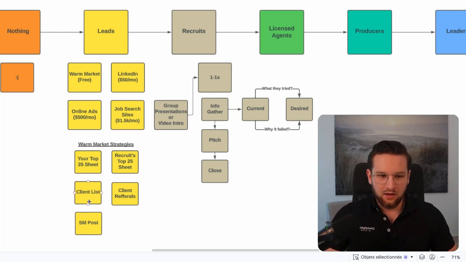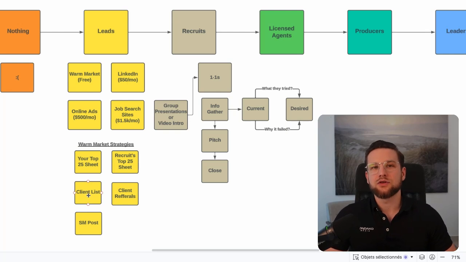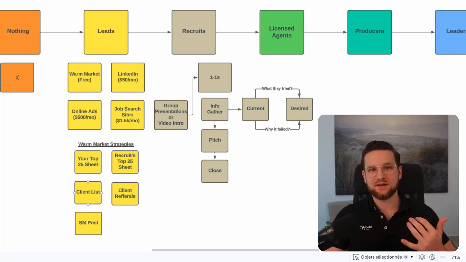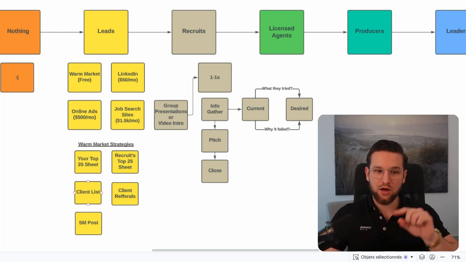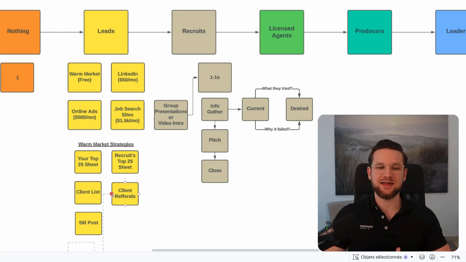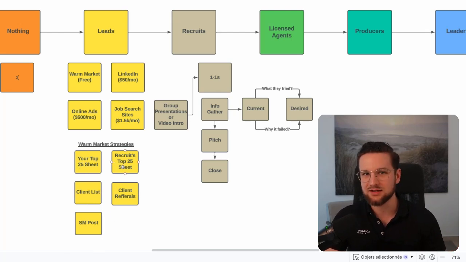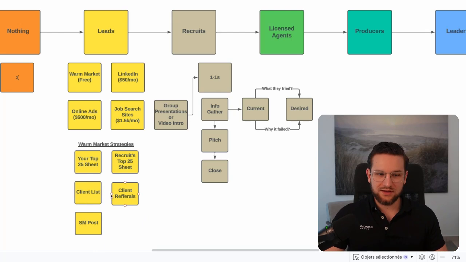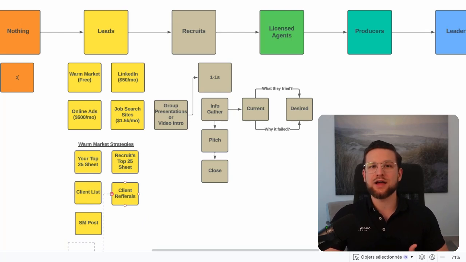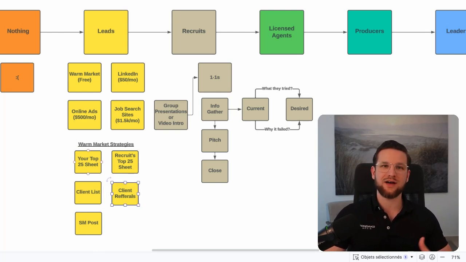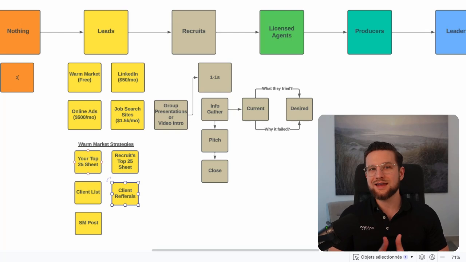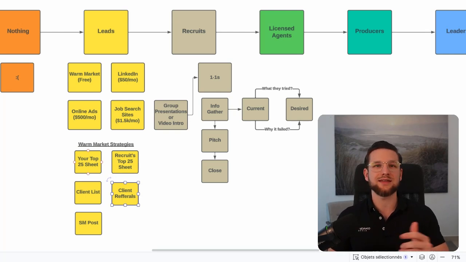Okay. Now, let's say your client, when you call them or text them, says, no, I'm not interested in that. Got it. Well, think about this. All of your clients technically also have a top 25 sheet, right? So what you need to do is get good at getting client referrals. What I mean by that? Obviously, you're not going to ask your client to fill out a top 25 sheet, but you can ask them a question so that you get the answer you want.